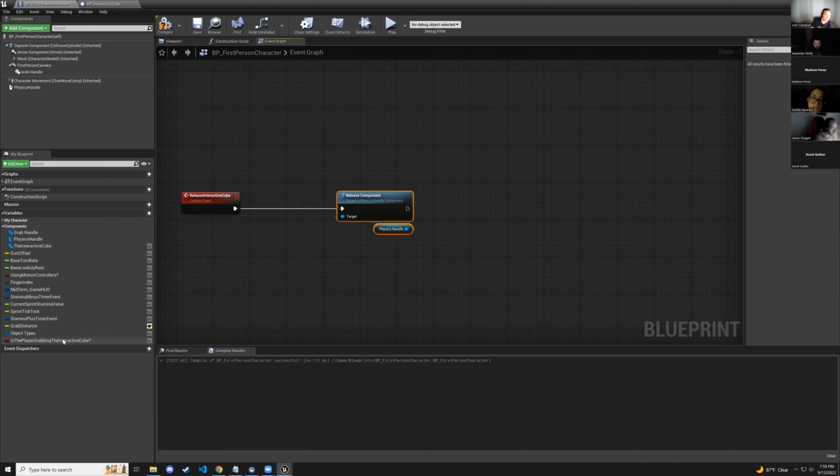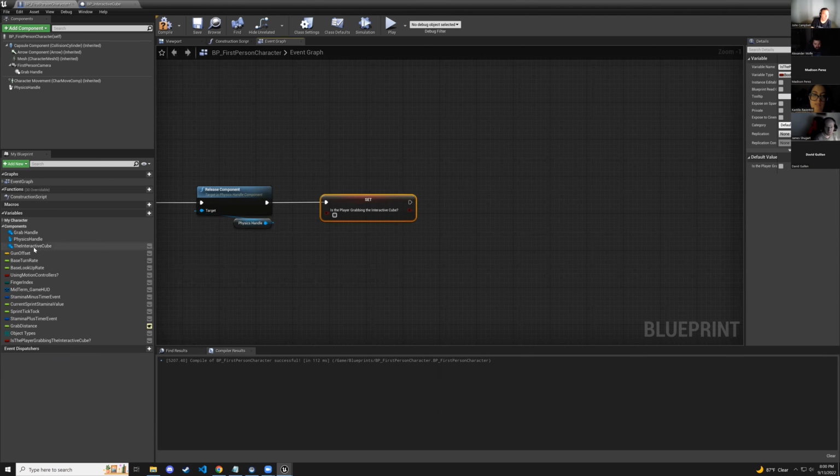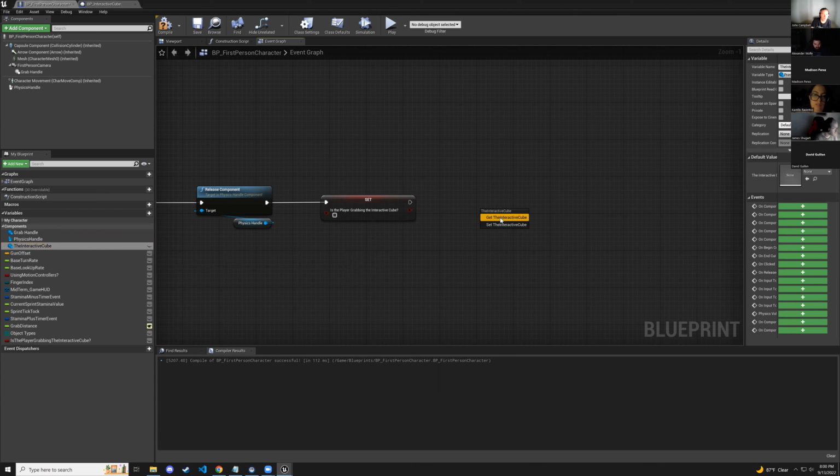So we'll grab this, which is the player interacting. We're going to do a setter now. We're going to say, nope, they're not, so we'll leave that as false. We're not messing with it anymore. And then we will get the interactive cube.